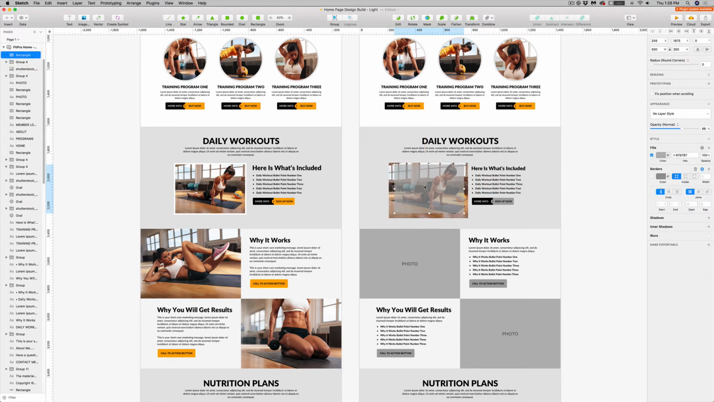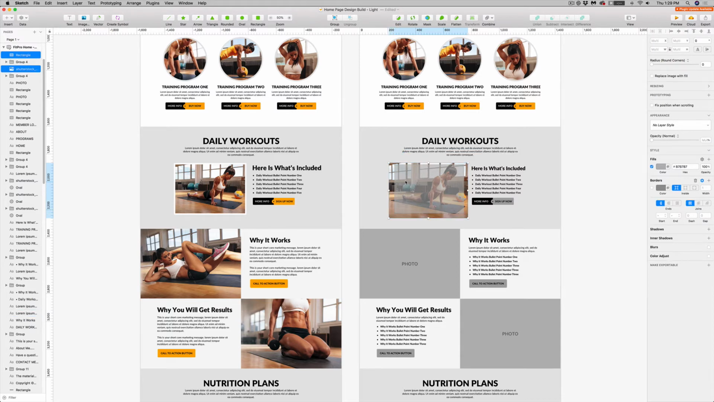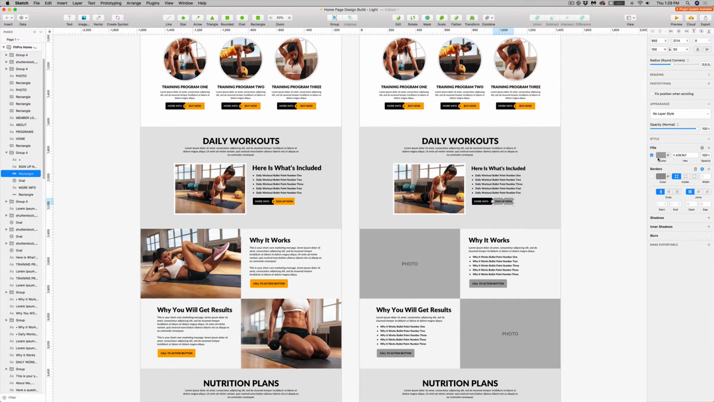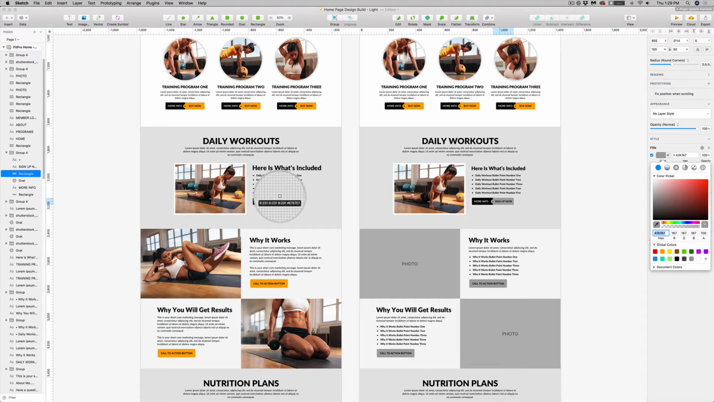Click on the actual square that's over the top of that. Then also shift click on the image. Now both of them are selected. Right click, mask. And now that image is all masked out. And then just like before, double clicking on this, we're changing out the attention color here.